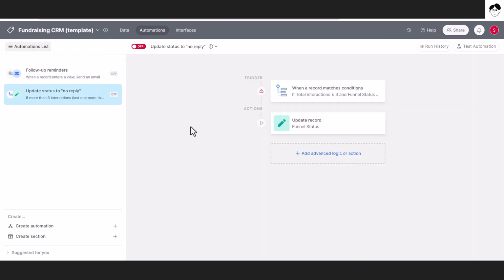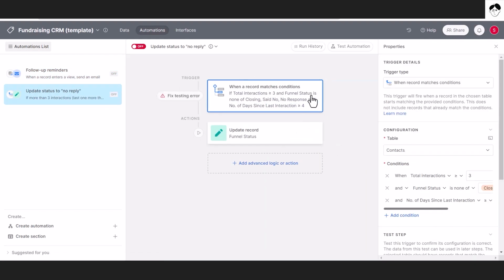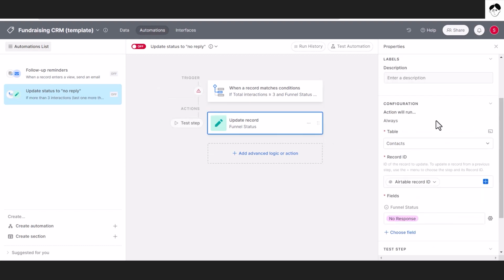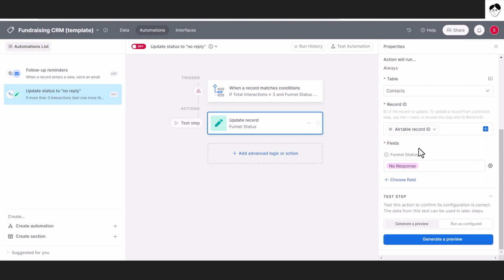And the second automation is to update the status automatically. And that is when a record matches a specific condition that you can find here. There is a filter that says when total interactions is greater or equal than 3, and the funnel status is not closing, said no, and no response, and the number of days since last interaction is greater or equal than 4. If all of those conditions are met, then we update the contact record, and the funnel status will be set to no response.